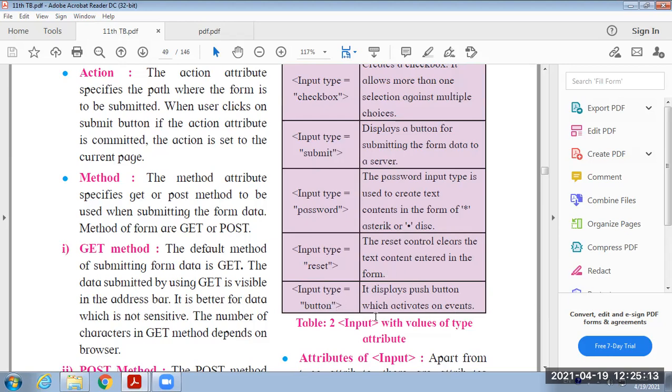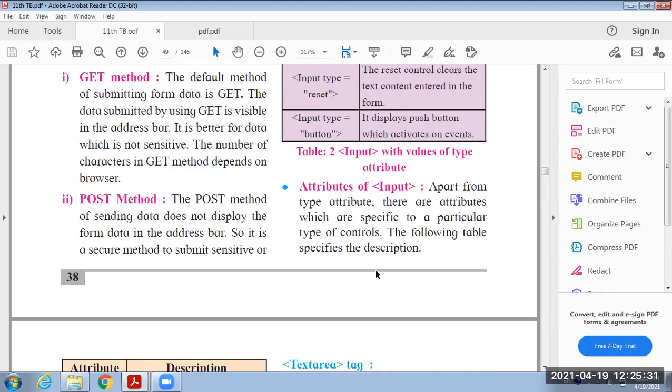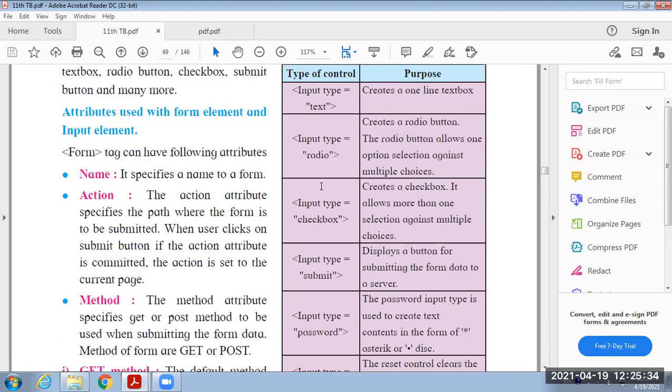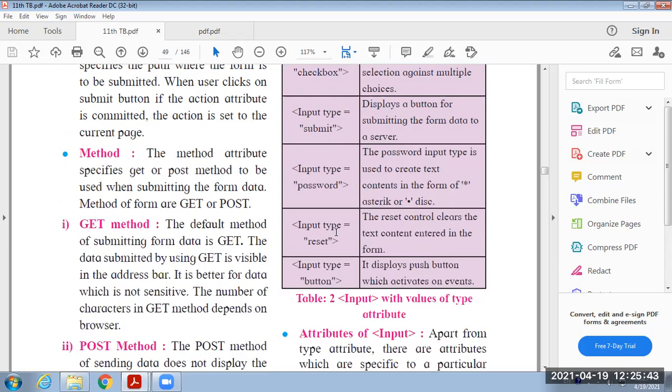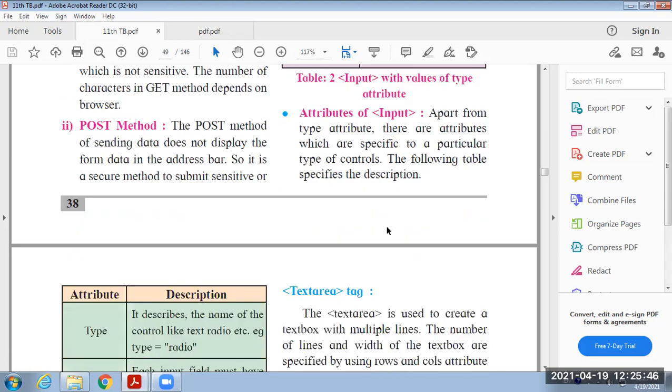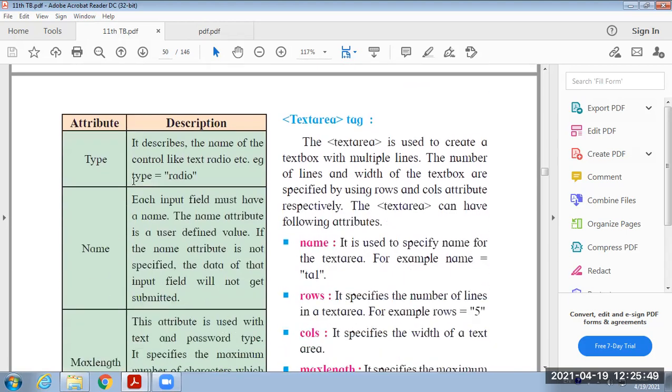Next one is input type equal to button. It displays push button which activates on event, such like next record, previous record, stop button, play button. Such type of activities can be done by using this input type button. Then this input type has different types of attributes, just like the form having the name, action, method attribute, this input has different attributes. First attribute is type. Type describes the name of the control, just like text, radio, checkbox, submit, reset.